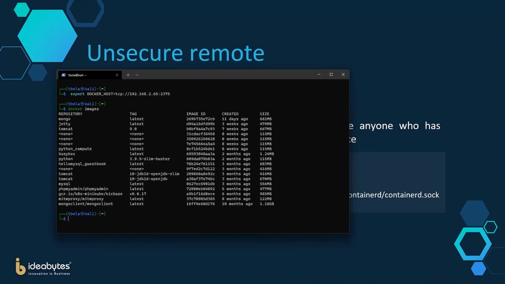Docker images. I see a lot of images that are part of that host. So when you set up your Docker daemon using a TCP configuration, you make it available for anyone. If you have a public IP address, anyone will be able to connect from the internet to your Docker daemon and start running containers. And it doesn't require authentication.